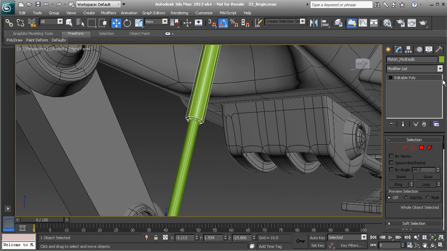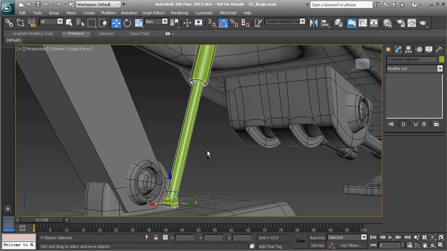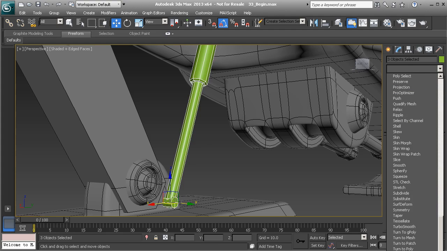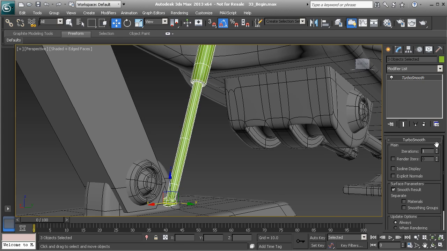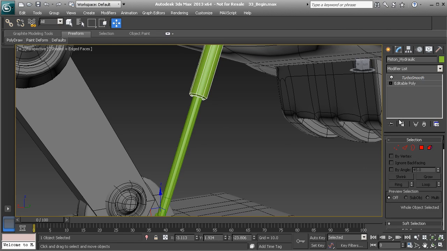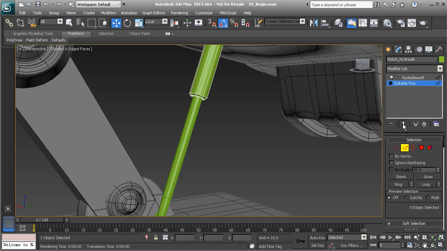Alright, so now we need to apply Turbo Smooth to all of these. So I'm just going to apply a Turbo Smooth to all of them, and that will instance this modifier. Isoline display. And then we'll come in individually and tighten up some of those details.